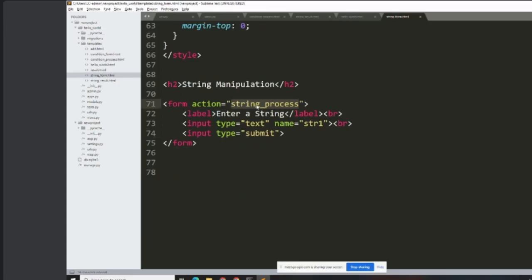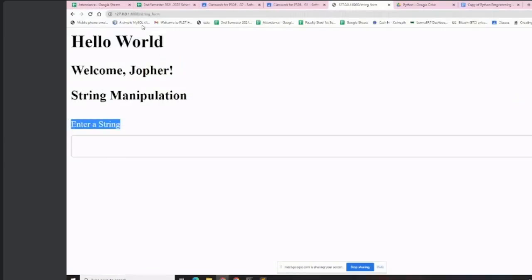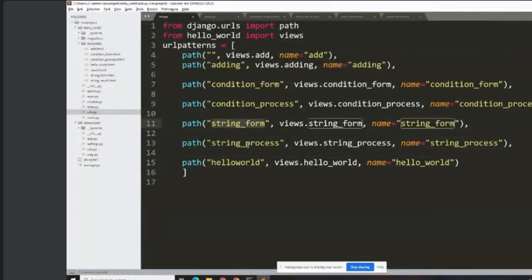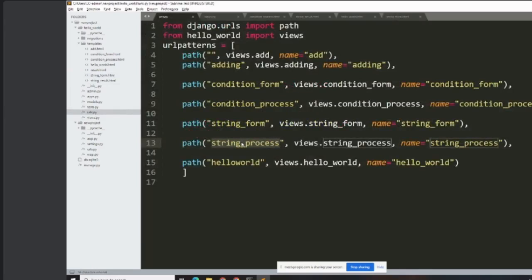Again, in our form, if I click the submit button, it will go to the string process. Actually, this is a definition ito. So in our URLs, I included two paths. A path for the string form. So ito na yun, string form. And then I included the string process. Ito yung dalawa na ginawan ko ng path. Again, in our form, if I click the submit button, it will go to the string process. In this path.